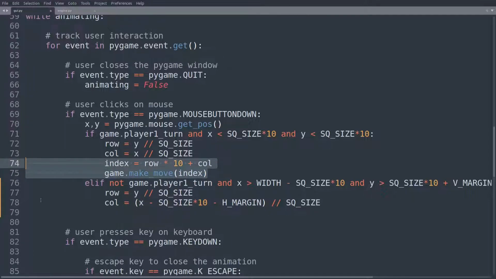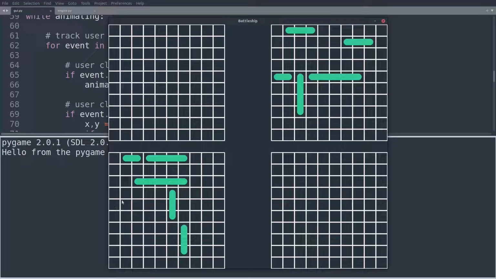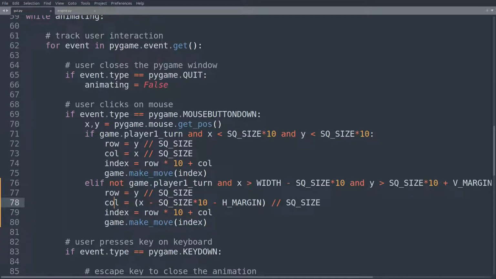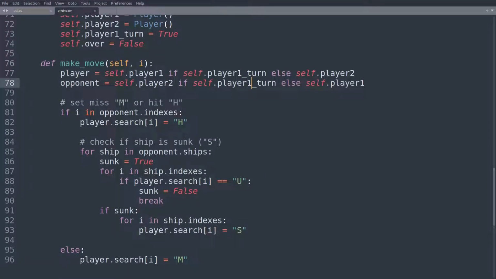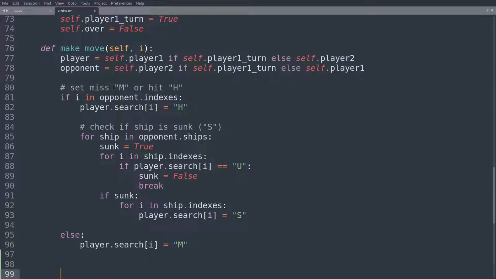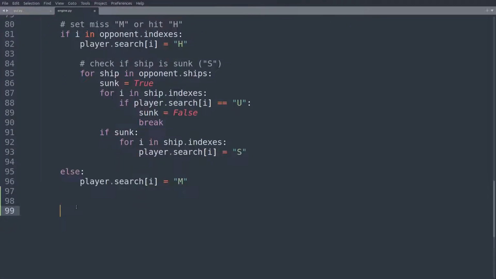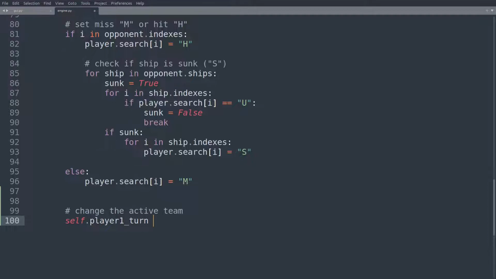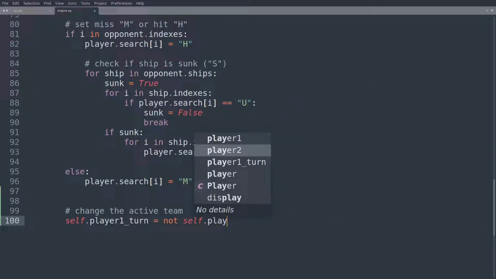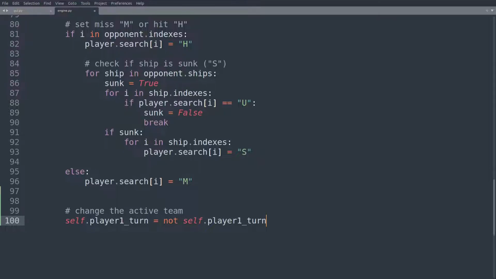So this is pretty much the same, but I'm still not sure about row and column here. So I'm going to run this, click here, and I'm going to make a click down here. And this is not working because we have not implemented turn switching yet. So let's go back into our engine class and into the make move part, which is the one down here. And now after we have successfully set misses and hits, so M's and H's, right down here we'll now change the active team. So here we'll say self.player1_turn is simply equal to not self.player1_turn. And that is really all we have to do in terms of switching turns.